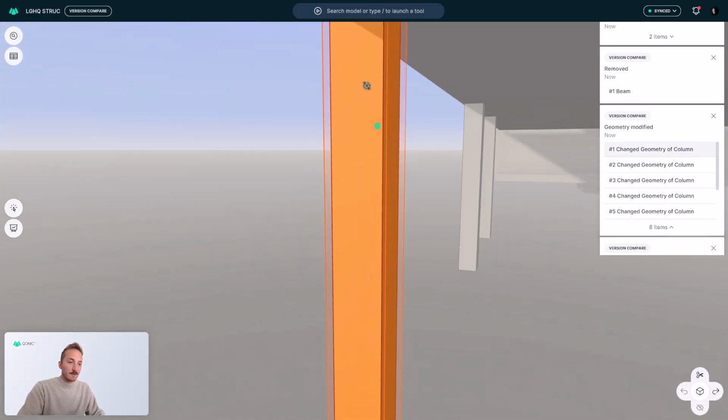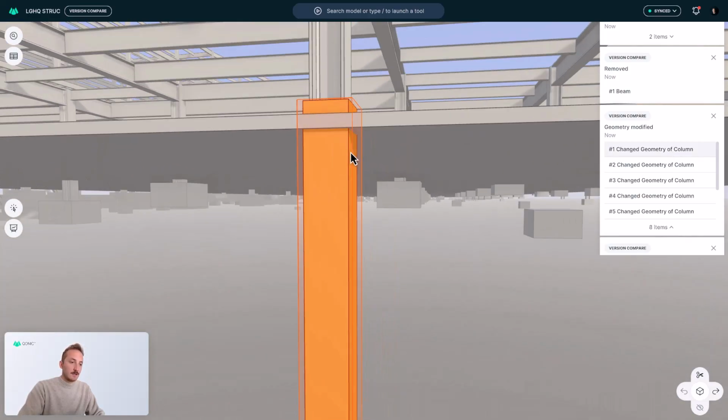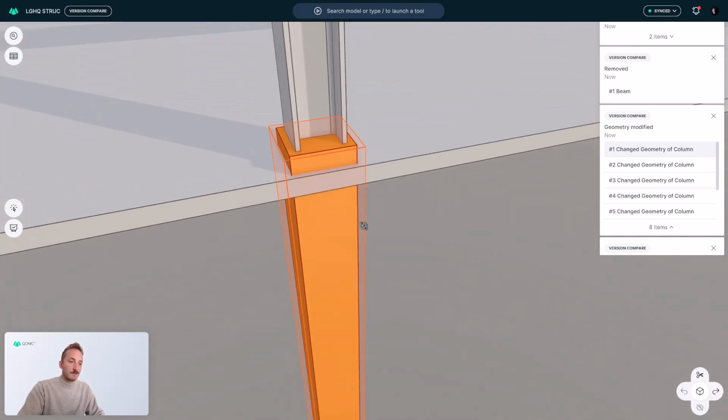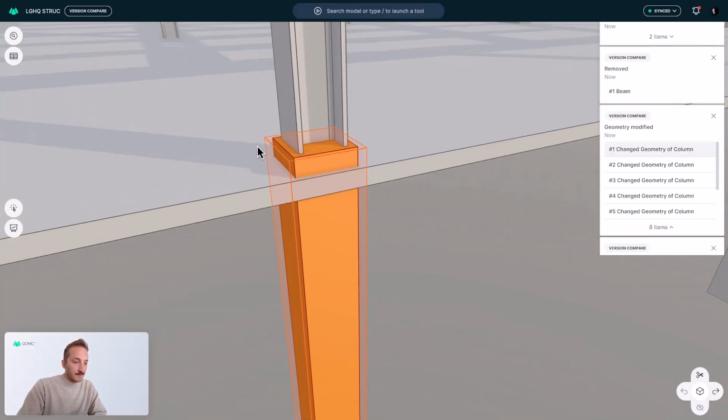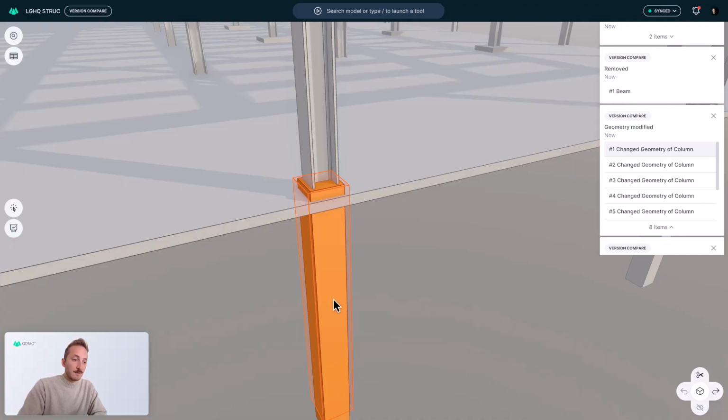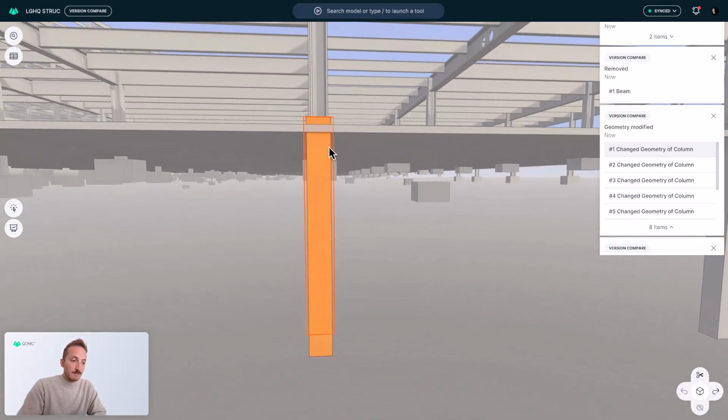If I want to see individual changes, like what has changed to this column specifically, I can always click it and you'll see the previous version kind of overlaid on top of the current version. So the solid orange column is the current state of this column. This transparent outline here is basically the previous state, meaning previously this column was slightly thicker and slightly shorter than it is right now.